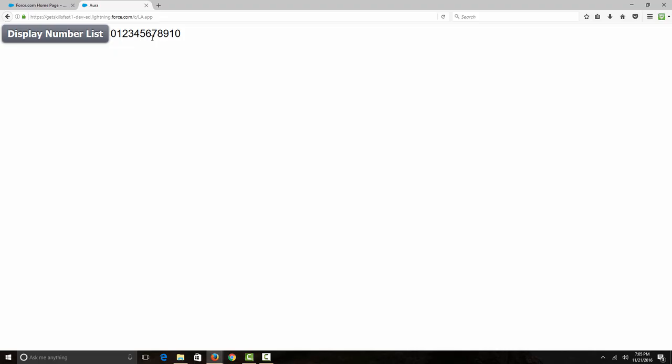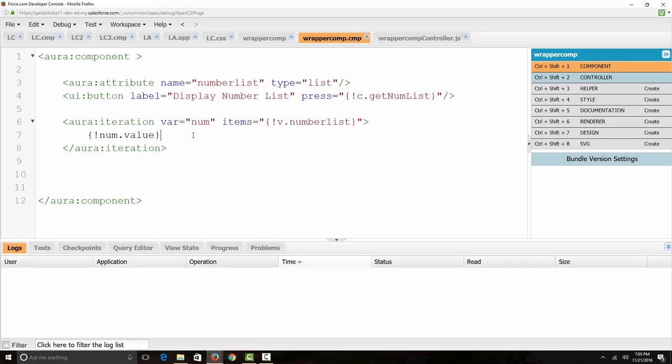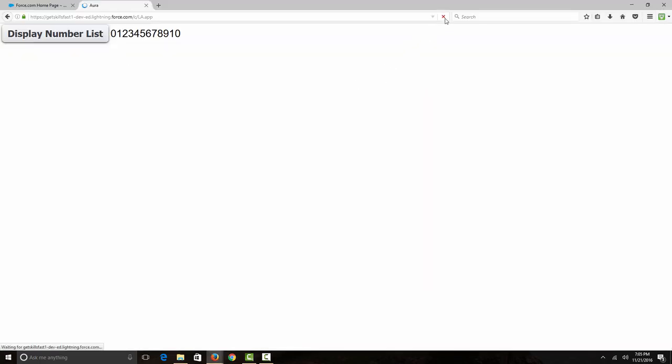Now if I go ahead and refresh my application and click on display number list, boom: 0, 1, 2, 3, 4, 5, 6, 7, 8, 9, 10. If you want these to be on separate lines, you can simply add a line break here. Save it now. Refresh it. 0, 1, 2, 3, 4, 5, 6, 7, 8, 9, 10.